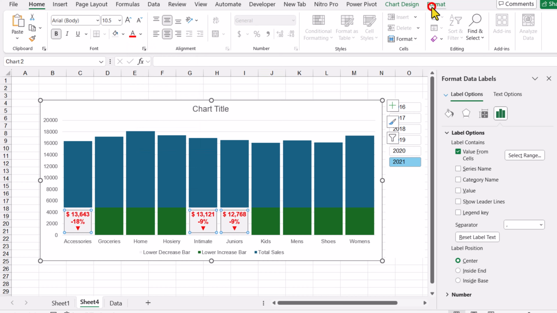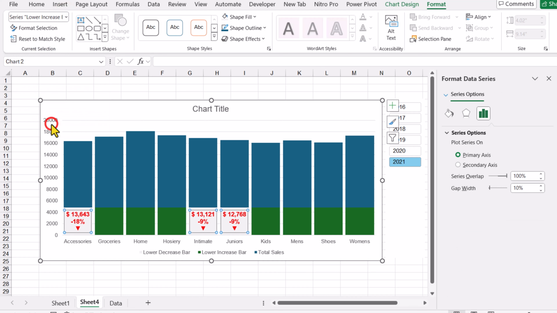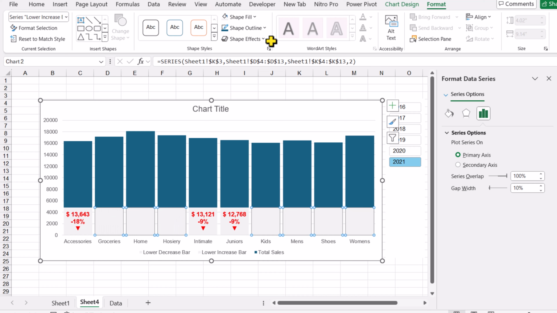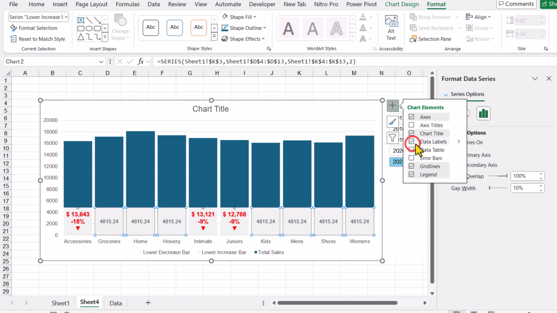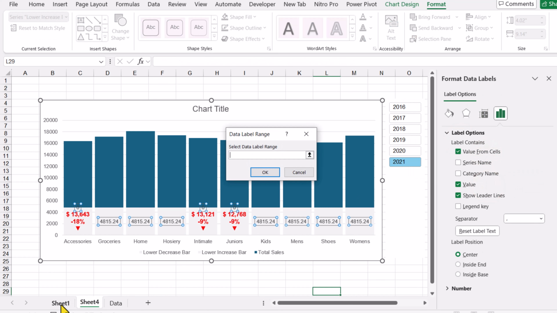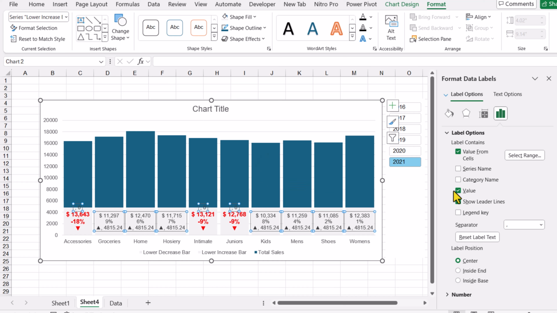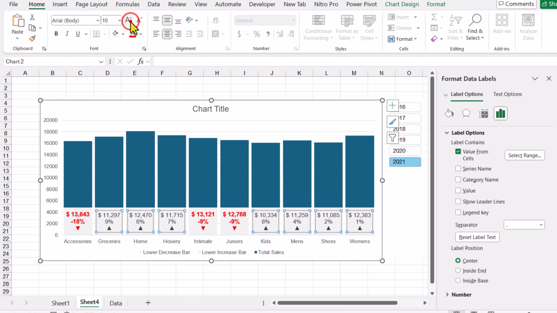Now click on format again. Click on the drop down and simply select lower increase bar. For the shape fill, I will select the same gray color. Click on plus icon, apply data label, more data label options, value from cell, go to sheet 1. In this case, I will select the increase data label and hit OK. I will uncheck value and show leader line. Go to home, increase the font size a little bit more, choose the green font color and make it bold.